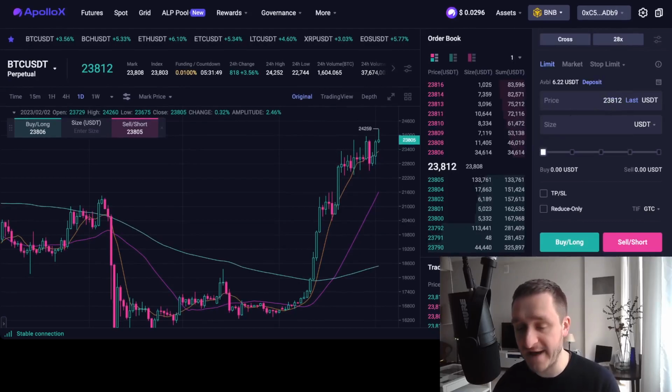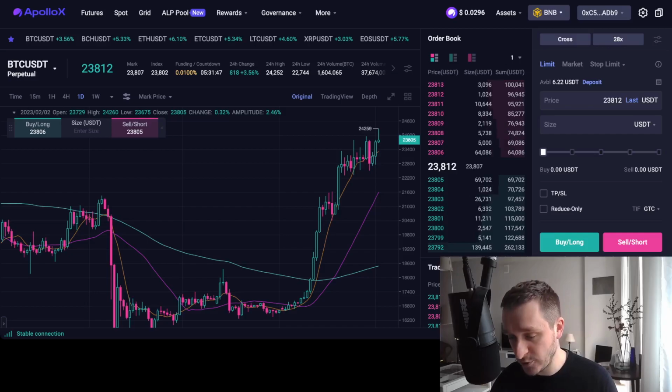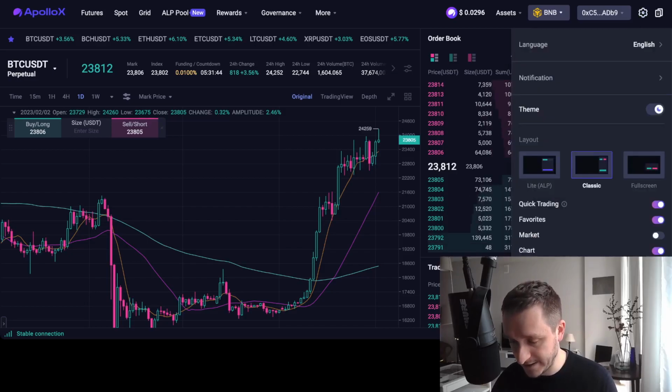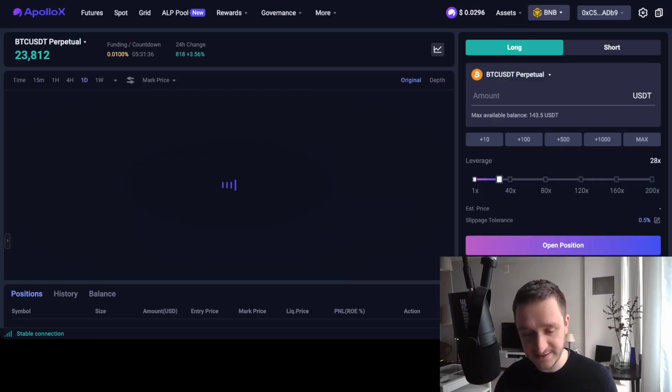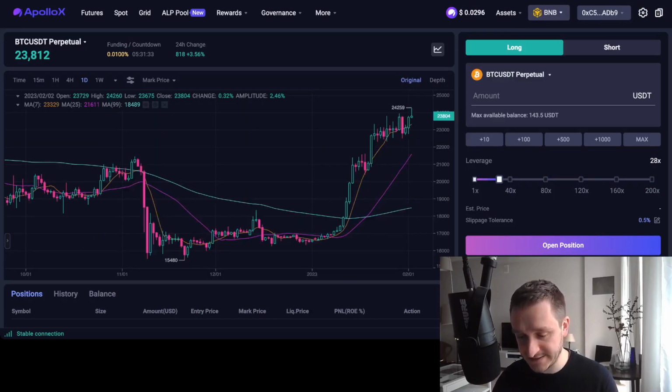However, if you just want to have the simplest trading experience, you can go with Lite Mode. Again, hover over this circle in the top right corner, and then choose Lite Mode here. This is it for choosing the Lite Mode. As you can see, it's super easy.